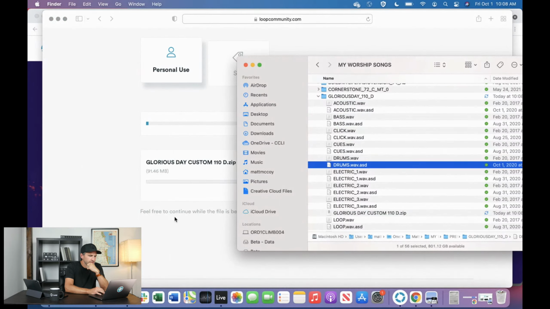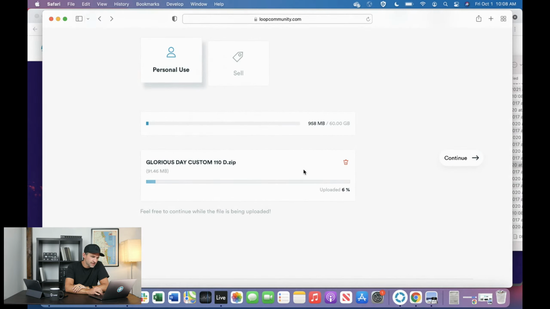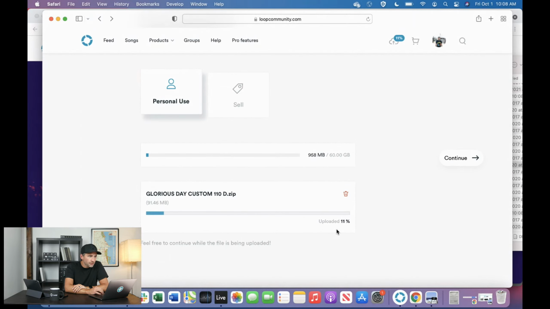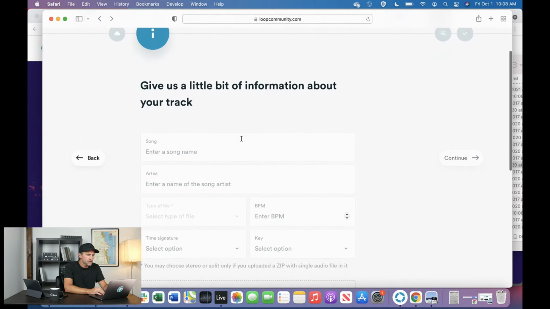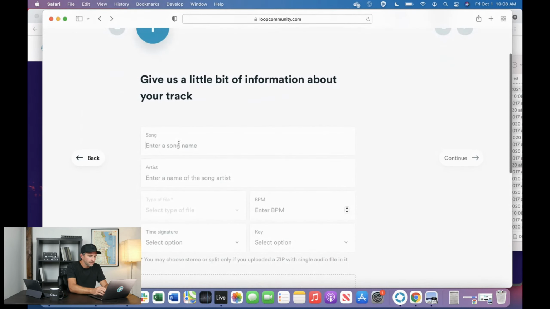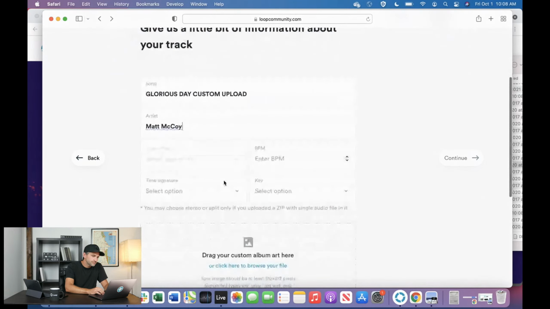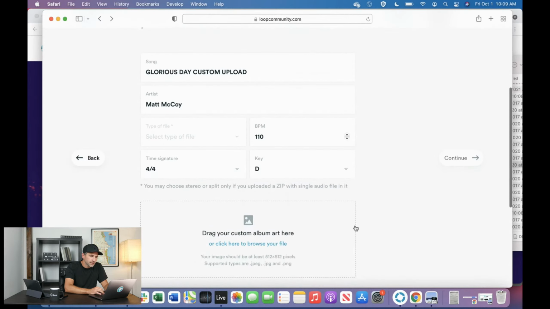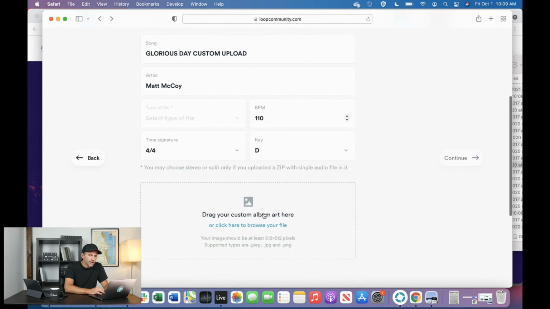Where's our zip file? Drag it, and it's going to upload. Now it's going to take a little bit. While it's uploading, though, you can just press the continue button, and you can start filling out information for the song. So I'm going to call this Glorious Day, and we'll call it Custom Upload. You can call it whatever you want. And for the artist, I'll just use my name, Matt McCoy. The BPM was 110, so I'm going to type that in. The time signature of that song is 4/4, and it's in the key of D. I could also upload custom album artwork if I want to do that.